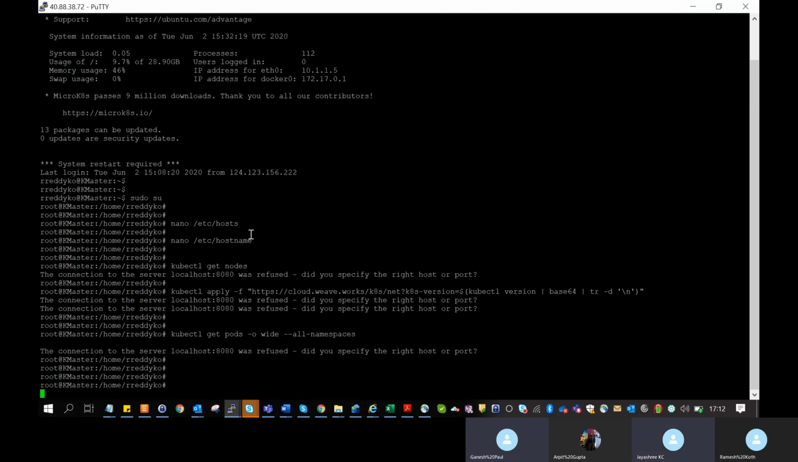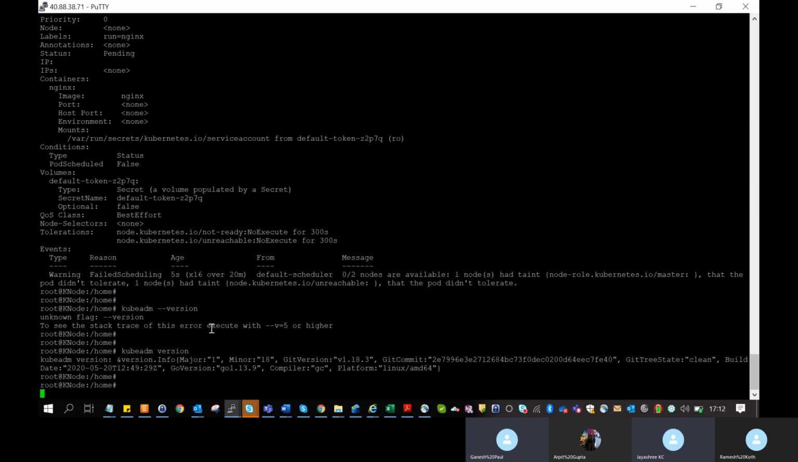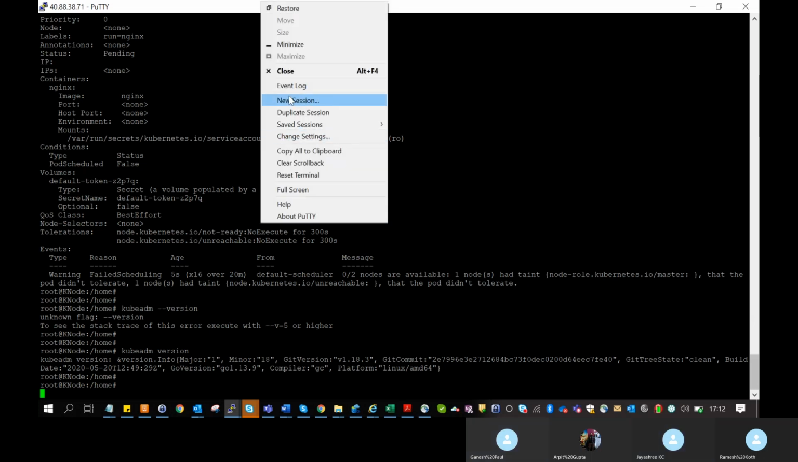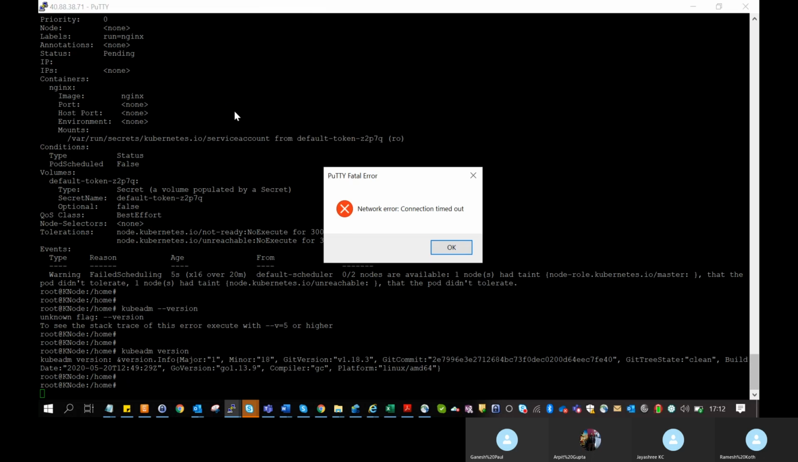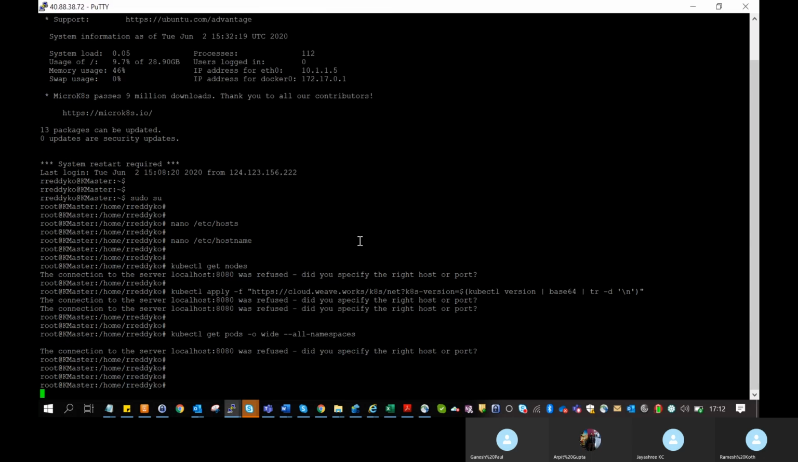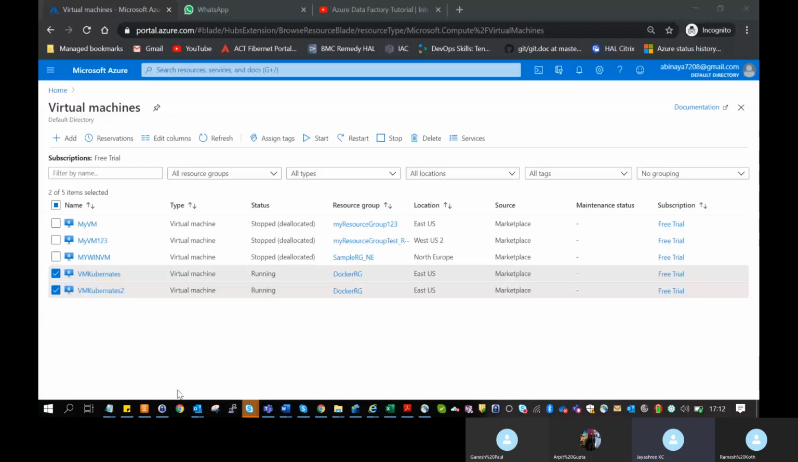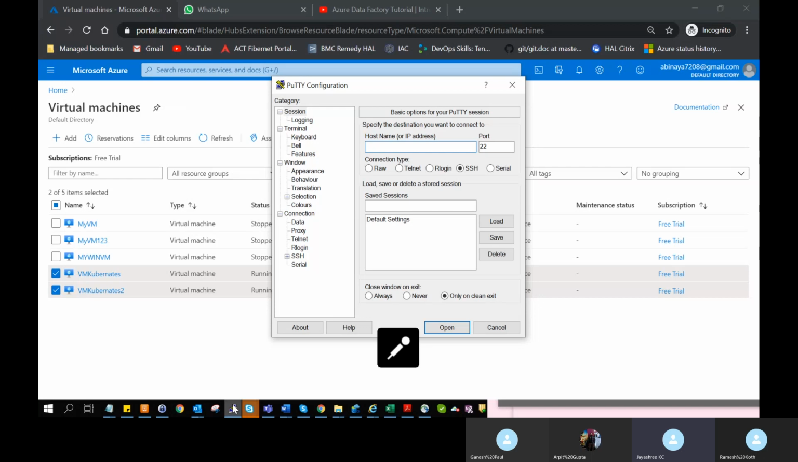Connect to the session. No, you cannot restart because the public IP would be changed. No, private IP will not change, but public IP would have changed.